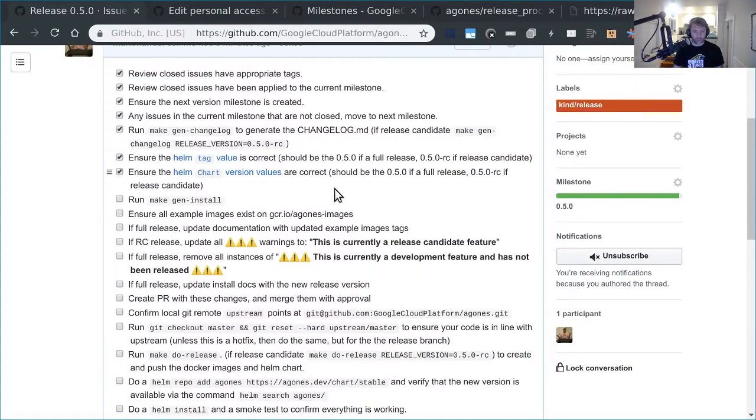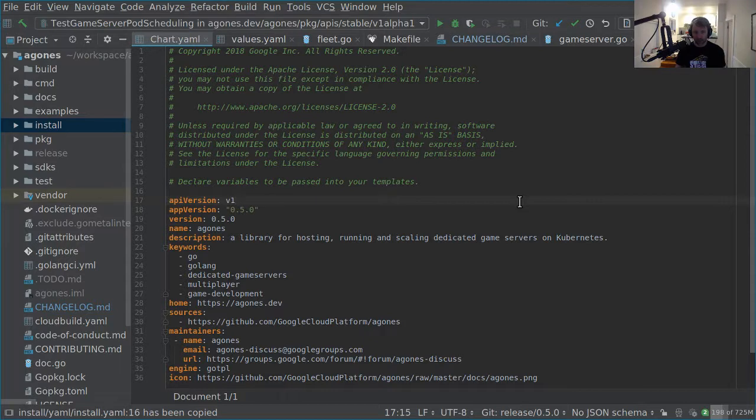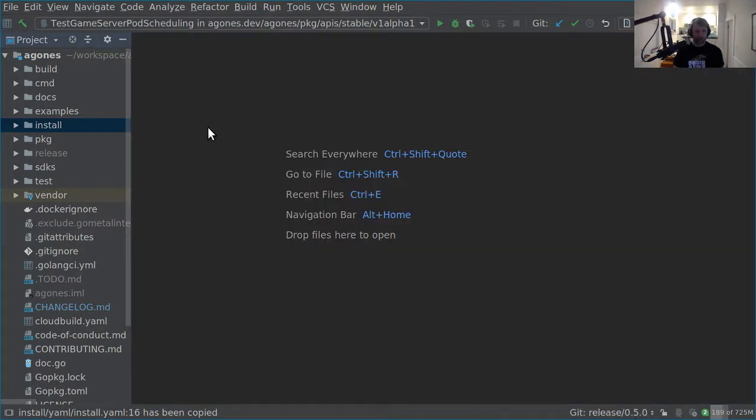What else are we working on? All right, cool, did that. All right. Ensure all the example images exist. I don't need to do that because I did that last time for the RC and I know they're all there, so I'm very confident in that. If full release, update documentation with updated example image tags. Ooh, there's a good one. Okay, so let's make sure that's right. We're going to have to update some documentation.